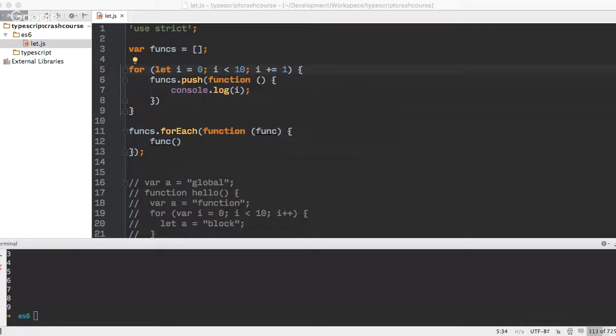Okay, so there we go, there's let. It's a very important addition to the JavaScript language in ES6. It's not a replacement for var. As you can still see, we can still use the var keyword in ES6. And this var still behaves exactly the same in ES6 as it did in ES5, i.e. it'll just declare a variable in the global scope or in the block or in the function scope.